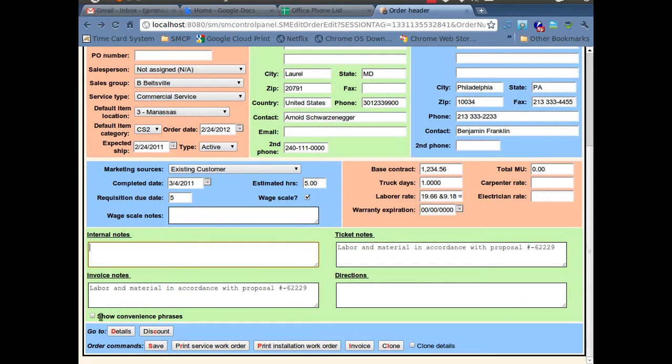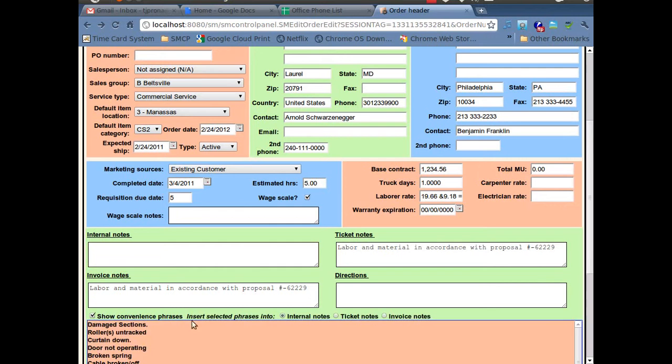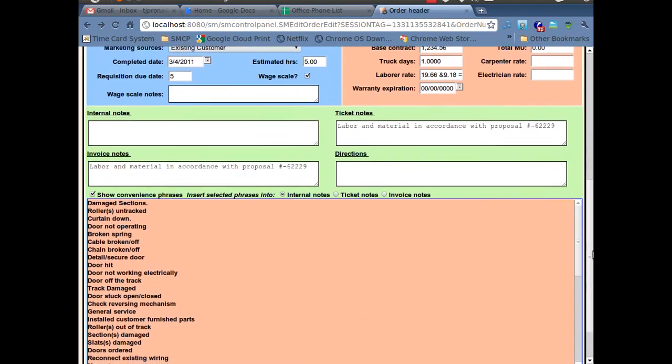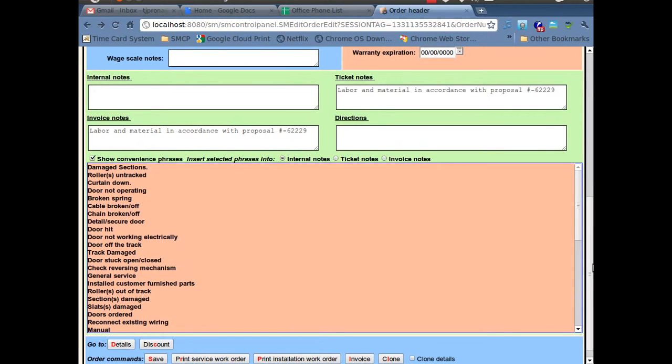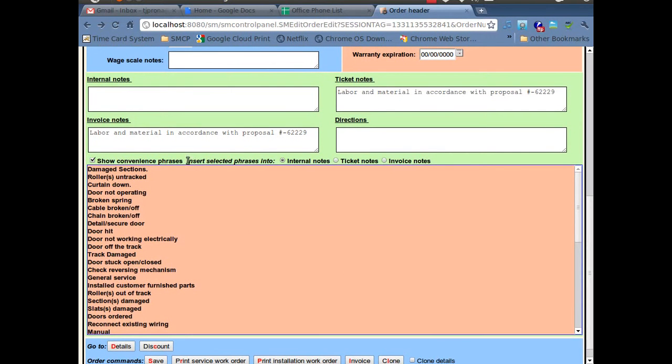So we're going to show that right now. If I click on Show Convenience Phrases, I get a list of those convenience phrases we built into the system. And notice that right here it tells us those selected phrases will be inserted into the internal notes. That's the one that's checked. If I want these phrases to go into the ticket notes, for example, I click here, and that will put the phrases in this box when I choose the phrases. I'm going to do them in the internal notes right now, and that's this box here.